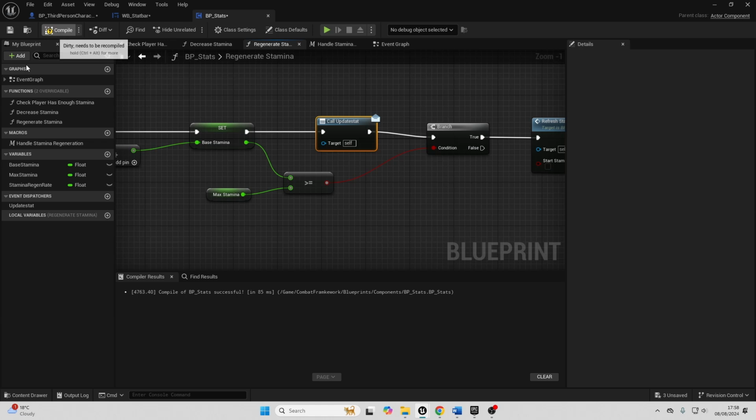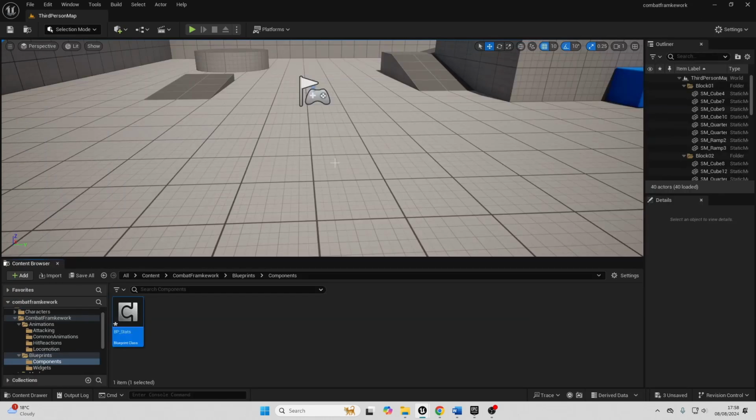We can compile this. Next, I want to display this on my player character screen. So in order to do that, we just want to go over to our widgets folder and create another widget. This is going to be the main player characters widget, which will basically show all of the different widgets that we want in our game.